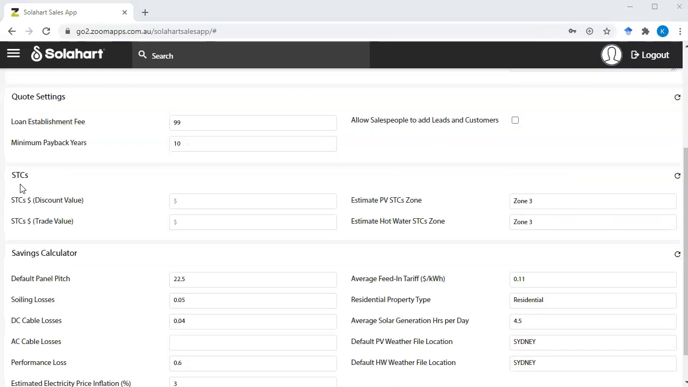Now we move into the default settings for STCs. The STC discount value is the discount value given to customers on quotes. Please enter the STC discount rate for your dealership. The STC trade value is used in the CRM system to generate an STC invoice that can be sent to your STC trading company. Please enter the STC trade value.